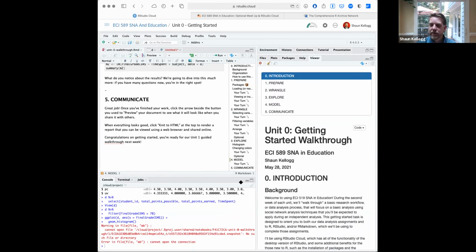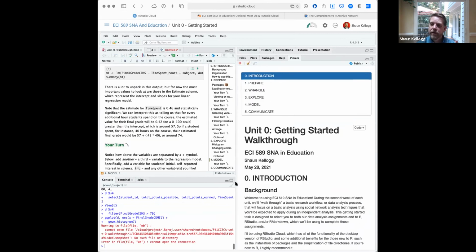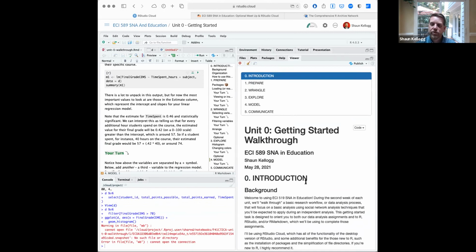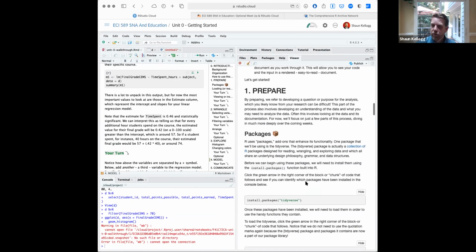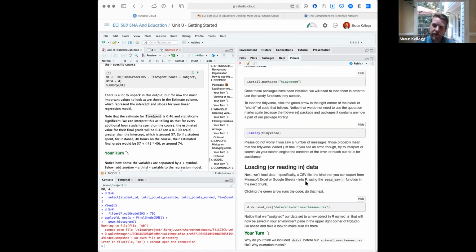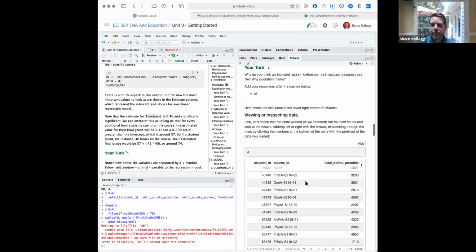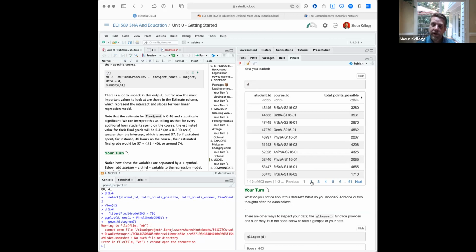And then I can see what this looks like when I publish this as a web page or an HTML document. This is what it's going to look like when it's nice and cleaned up and ready to share with somebody. One of the nice things about using R and R Markdown is that you can create basically interactive documents on a web page.